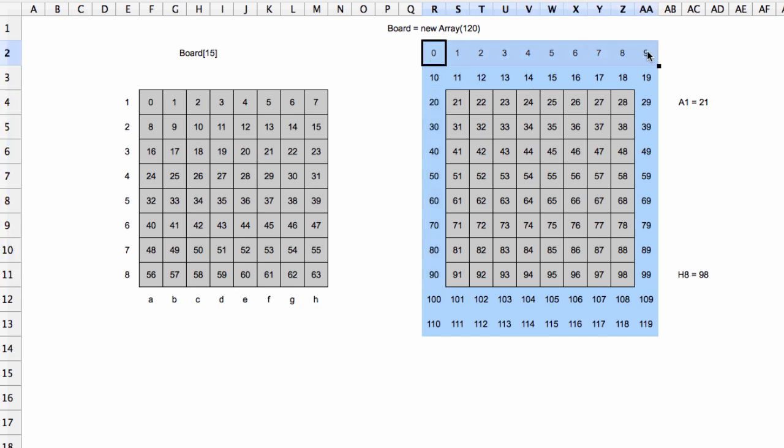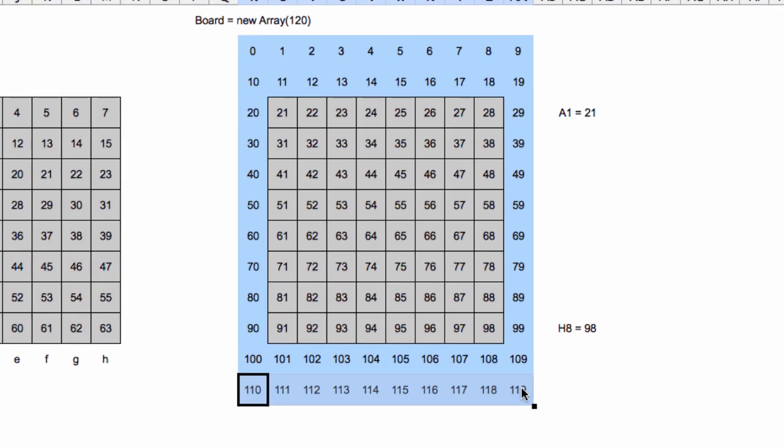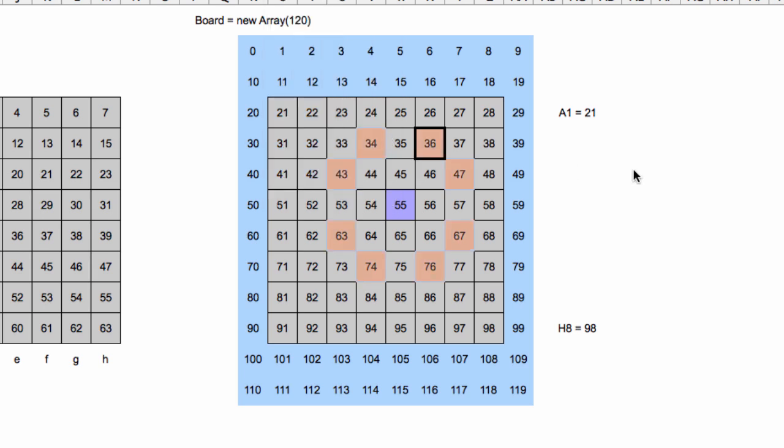You may then wonder why we've actually got two rows of protective squares on the top and bottom here, and that's because of our good old friend the knight. If I make this light purple here, let's say there's a knight on the square 55 here, which would be e4, and all of the squares that the knight can move to are represented by these squares that I'm just going to highlight in, let's say, an orangey colour here.